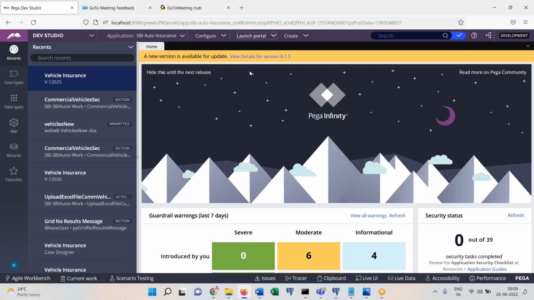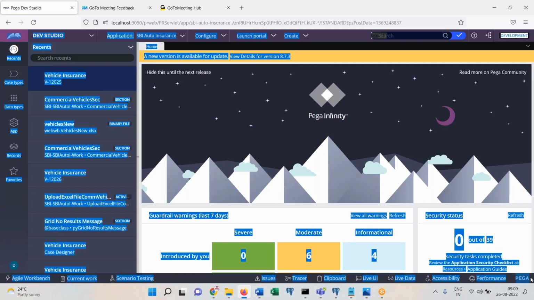When you log into PRPC or anything you are accessing on PRPC, from this corner of the browser to this corner of the browser, the entire screen of Pega, you call it a portal. Everyone clear? When you log into PRPC, for me in this case, by default, which portal is getting loaded?